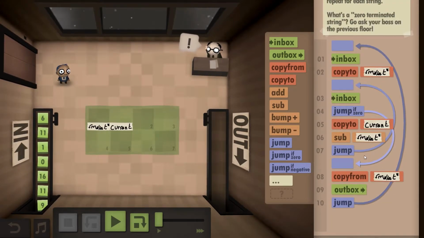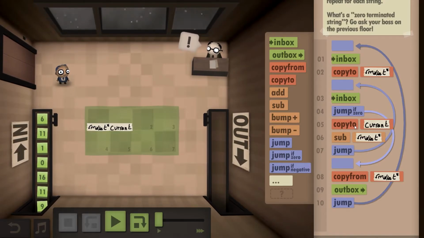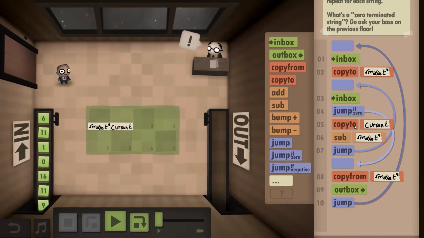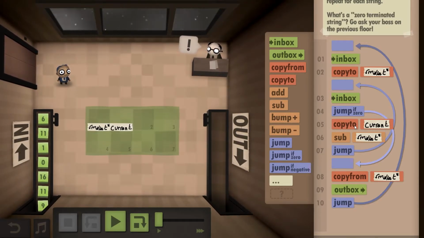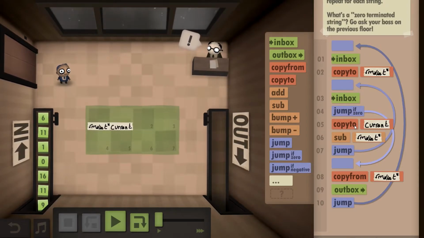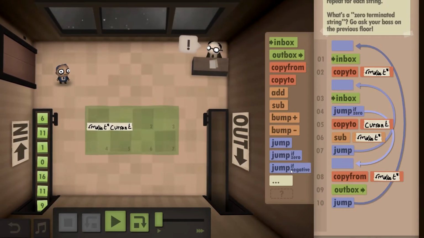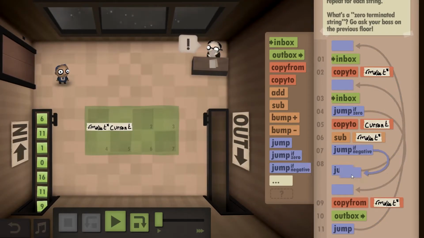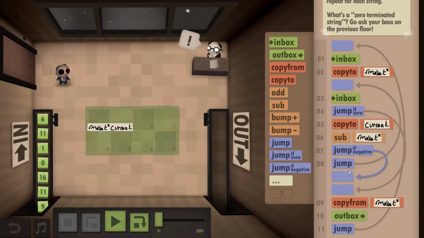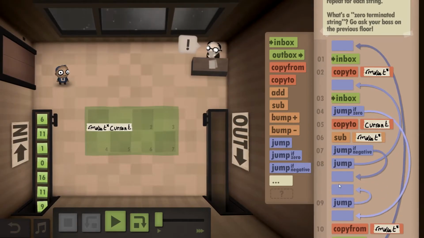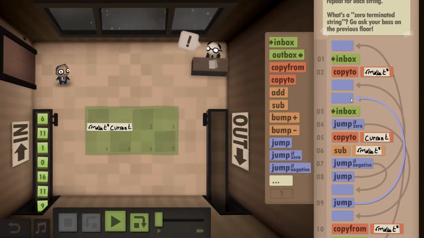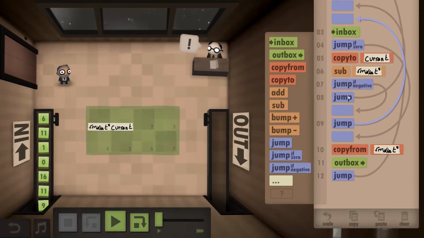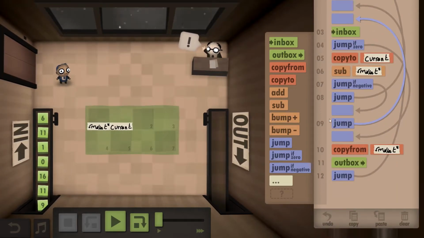Yep, subtract the smallest. So that means that if the smallest is smaller than our current, we'll have positive. If it's not, it's negative. Exactly. That means that we want to jump if negative, and we're going to have to jump to here and then jump back in. There's not much choice that we have there. I don't think we can fall through properly, but we'll see.